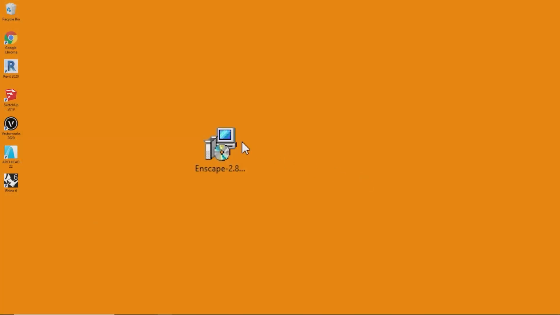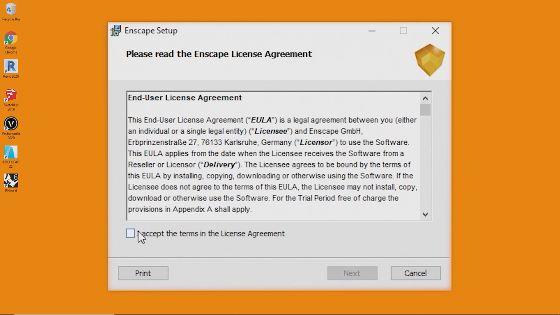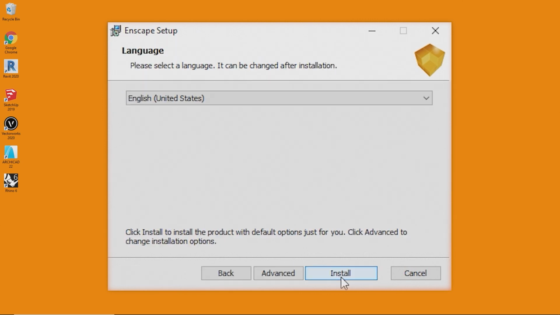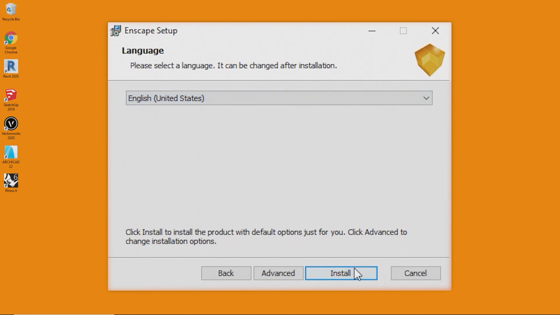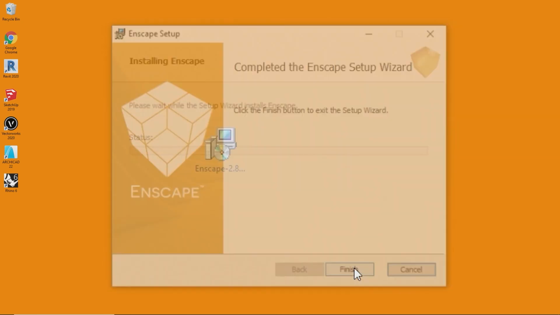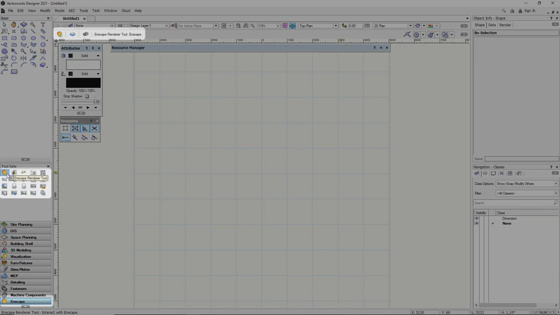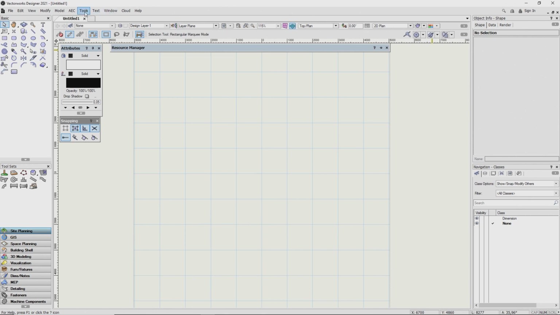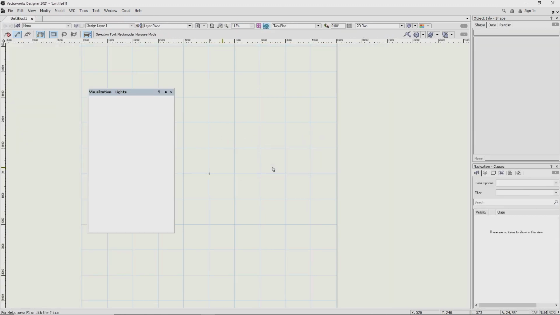Installing Enscape is really straightforward. Just make sure Vectorworks is not running, double-click the installer file, choose the language you want to install in, and follow the installation wizard. Once the installation is finished, you should see the Enscape menu as a toolset in Vectorworks. If the toolset is not immediately shown, you will need to manually add it to your workspace. This can be done via Tools, Third Party, Enscape, Add Enscape to Workspace.